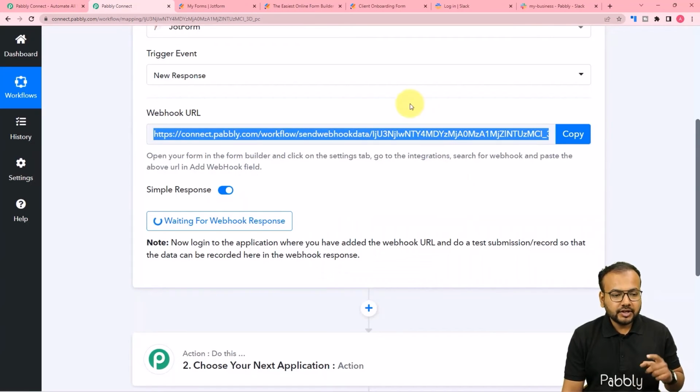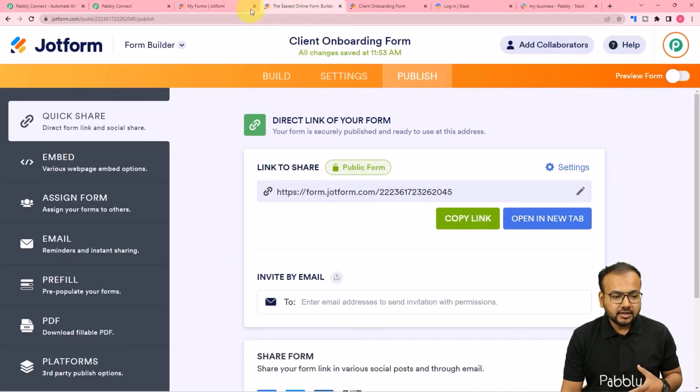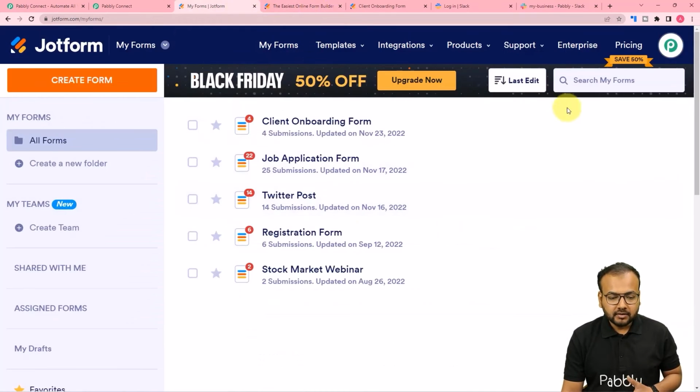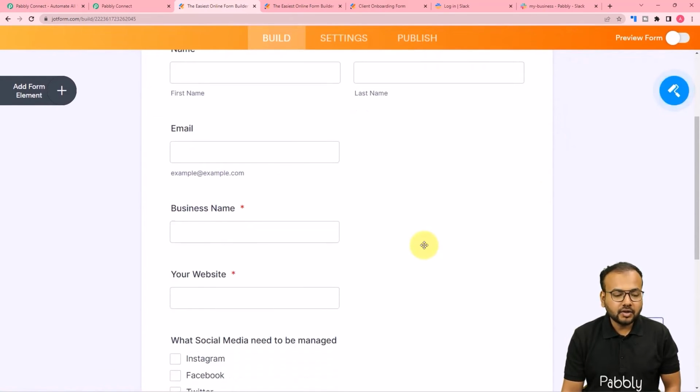And then you have to reach the Jotform applications dashboard. These are the forms I have created, and this is the client onboarding form. I can show you that. This is the sharing link actually. Let me click on this edit form option. And here you can see this is a form I have created for clients onboarding.